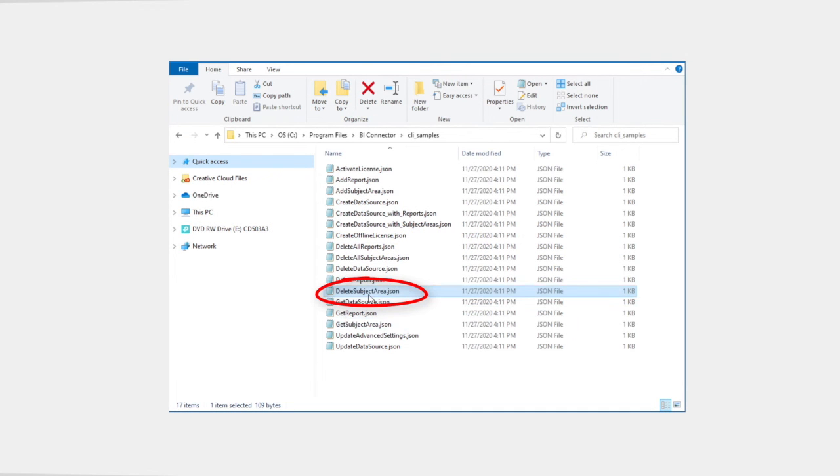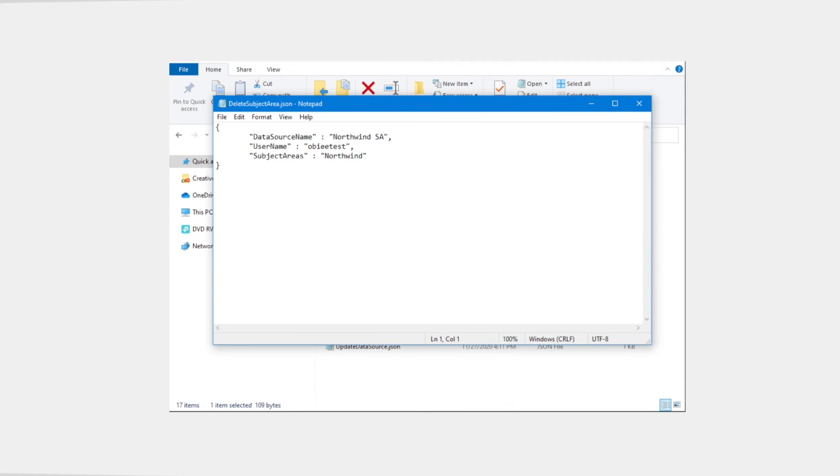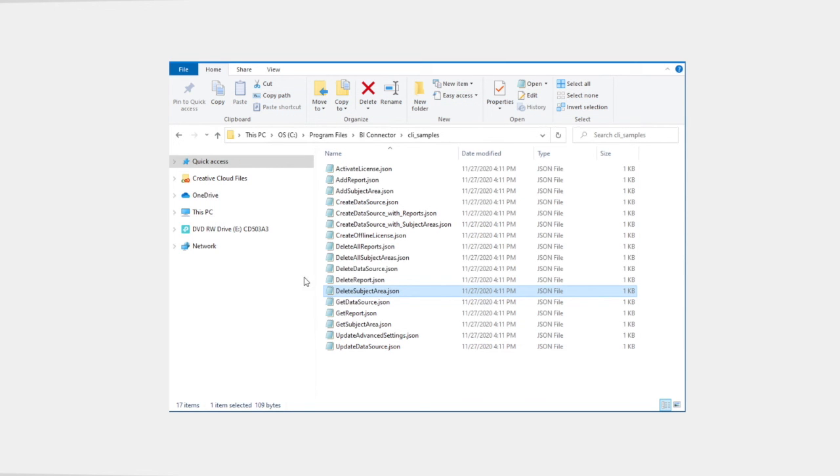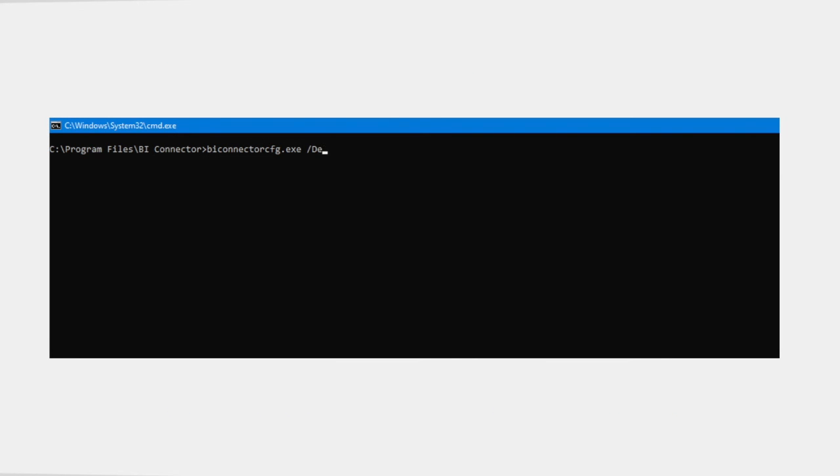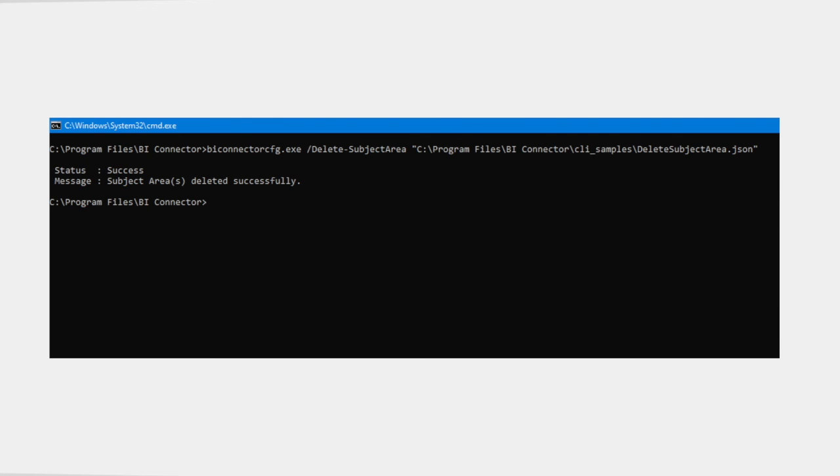The Delete-SubjectArea JSON file is used as input for deleting one or more subject areas. For specific subject areas to delete, you can separate them by commas in the subject area parameters. To delete all subject areas, this parameter should be all. Or, to delete all, you can point the command to the Delete All Subject Areas JSON file. In the CLI, I'm entering the Delete-SubjectArea command, followed by the path to the Delete-SubjectArea JSON file. After pressing Enter, I see that the subject area was deleted successfully.